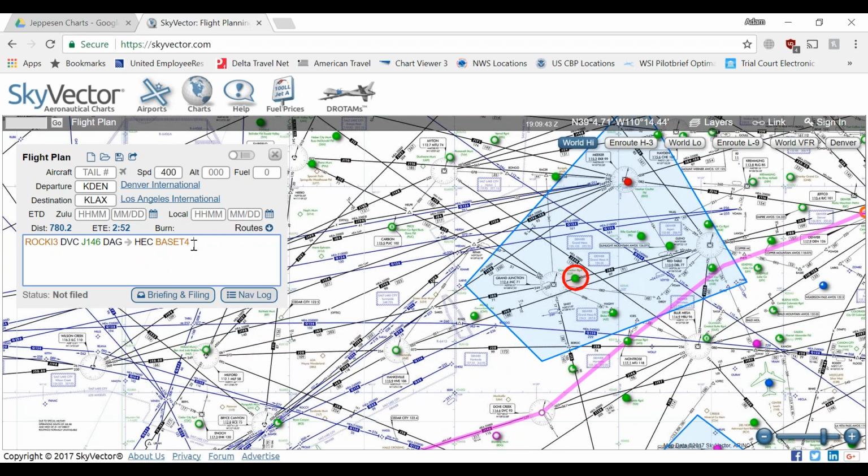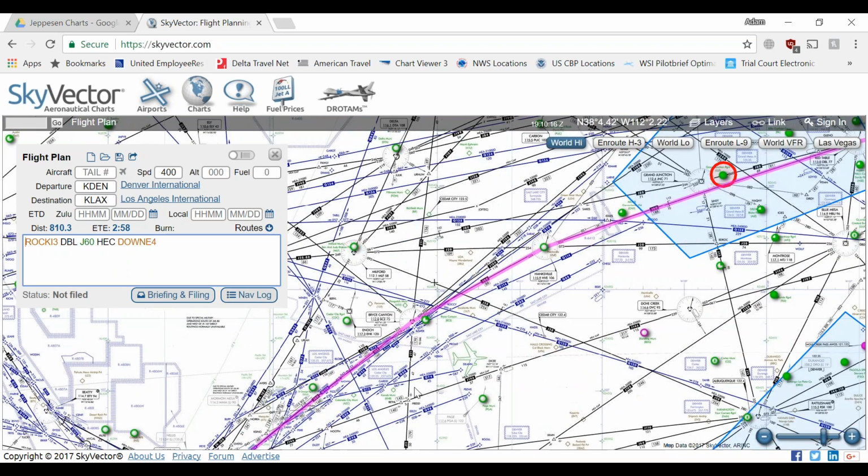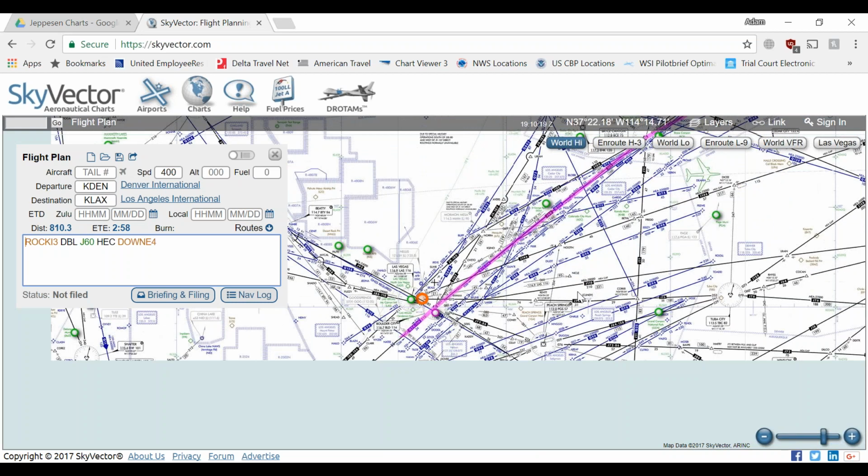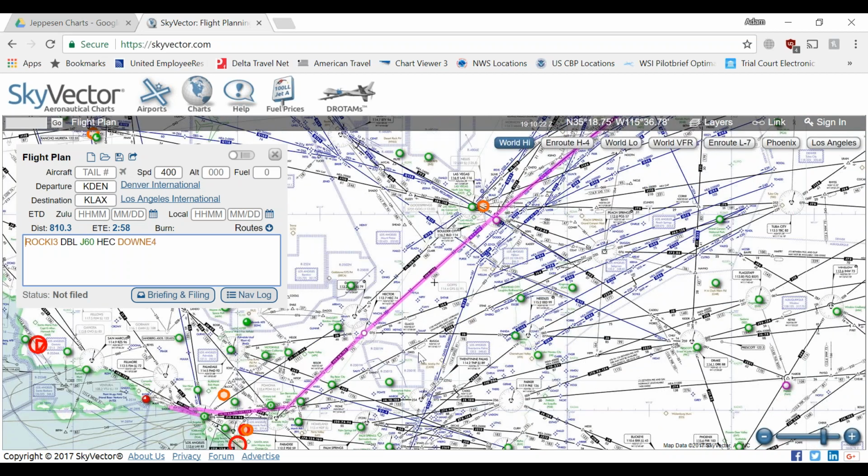So we'll just back that up and we'll go to DBL, DBL J60. Actually, to Daggett, right? No, it's Hector. Oh yeah, I'm avoiding Daggett, remember? Yeah, I keep getting them backwards. And Downey, and then DOWNE4. Okay. That one's just a little bit longer, but yeah, that works better though. Okay, yeah, that works good.